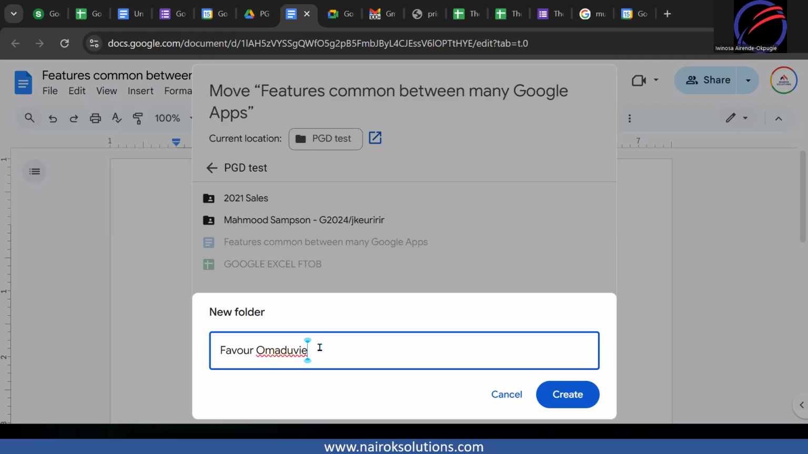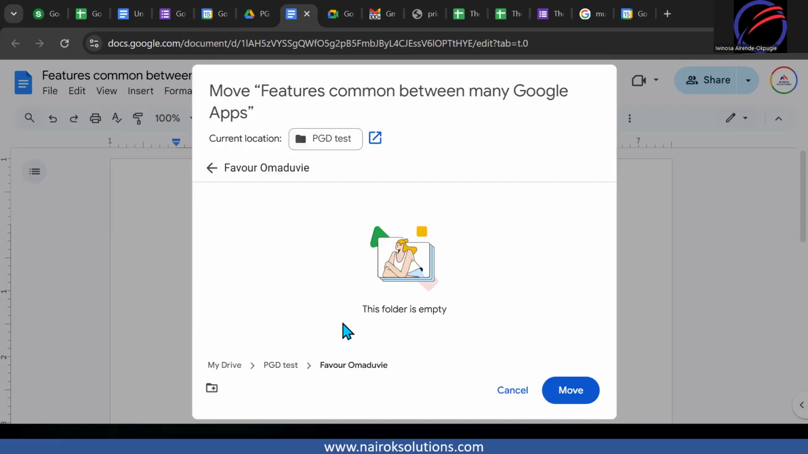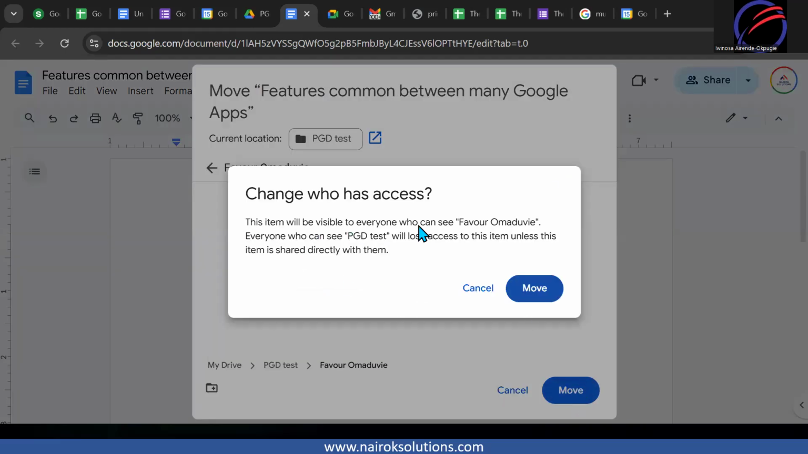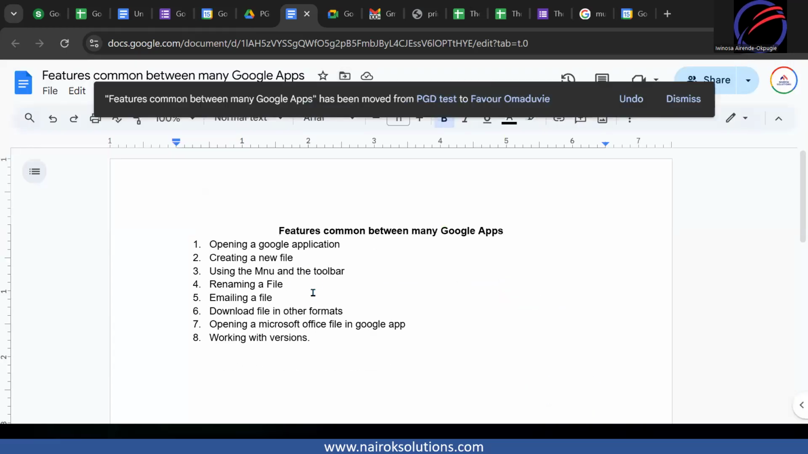Another question could say, let me see, this is our Google Excel sheet. This one now says save in the general folder. So it means that you will do the same thing by coming here and changing. Okay.